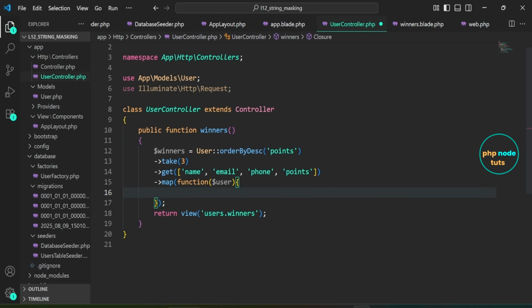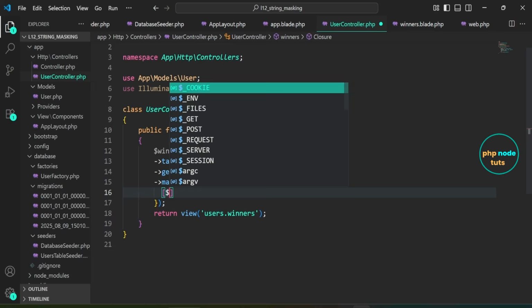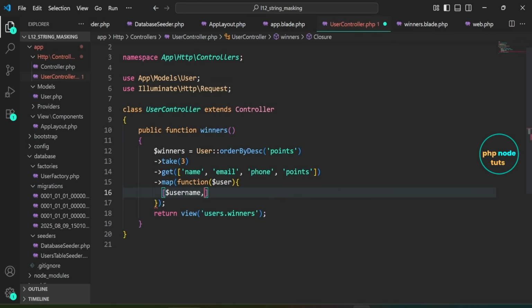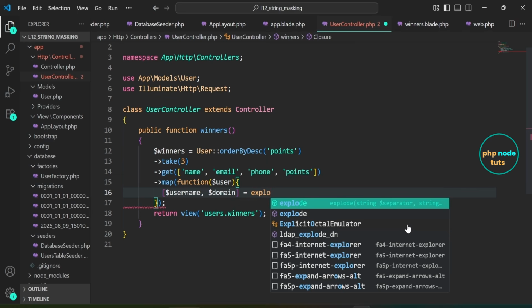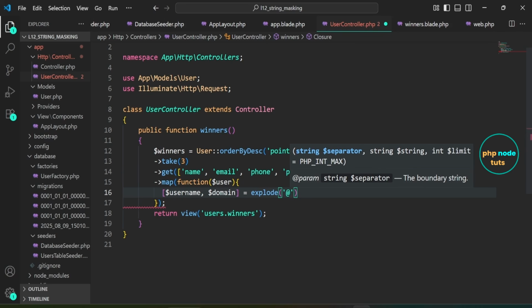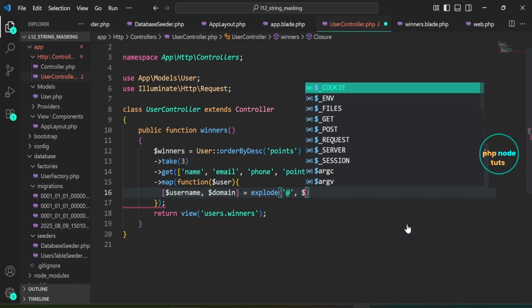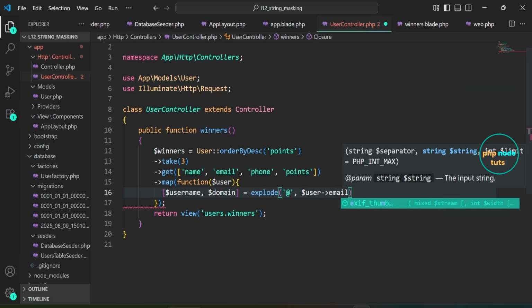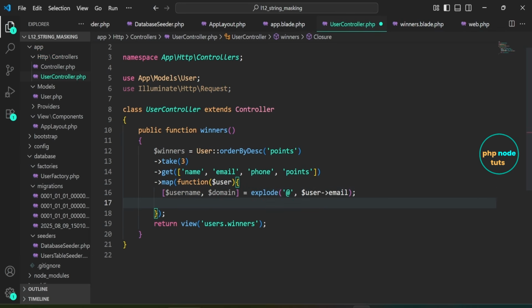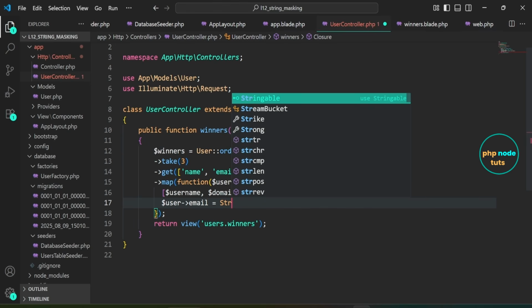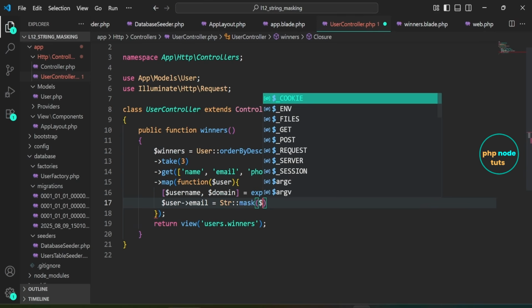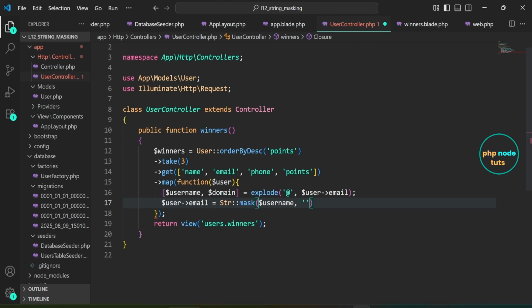Inside the map function, first destructure the result of explode into the $username and $domain variables. Then, use the explode method, passing @ as the delimiter and $user->email to split the email into an array. Next, we update the $user->email property by masking the username part using the strMask method, which replaces all characters after the first 3 with stars. Then we append the $domain to the masked username, reconstructing the full masked email address.